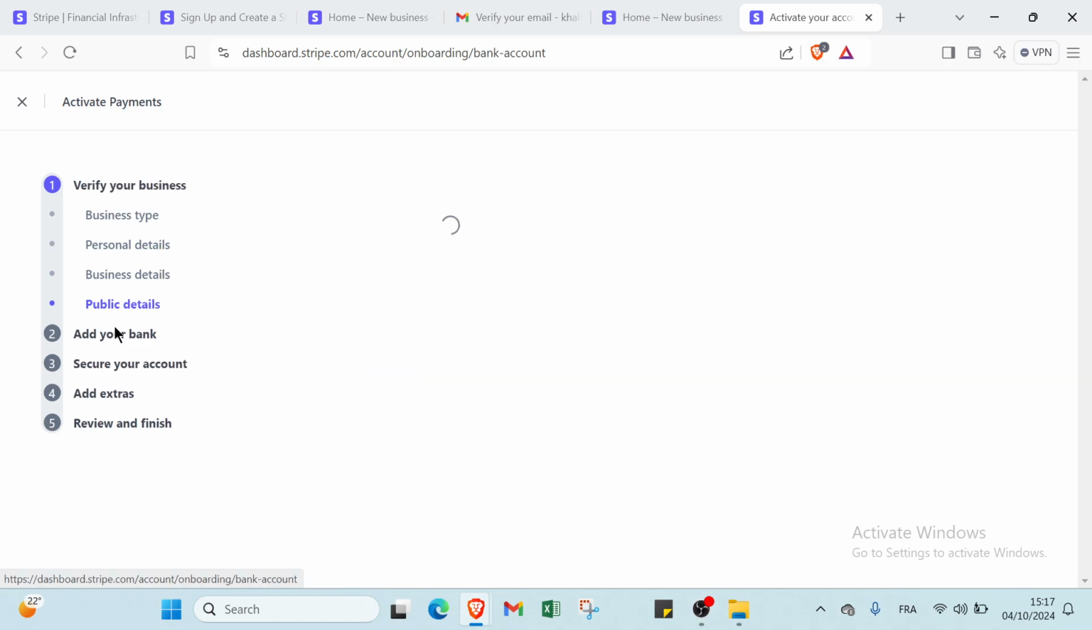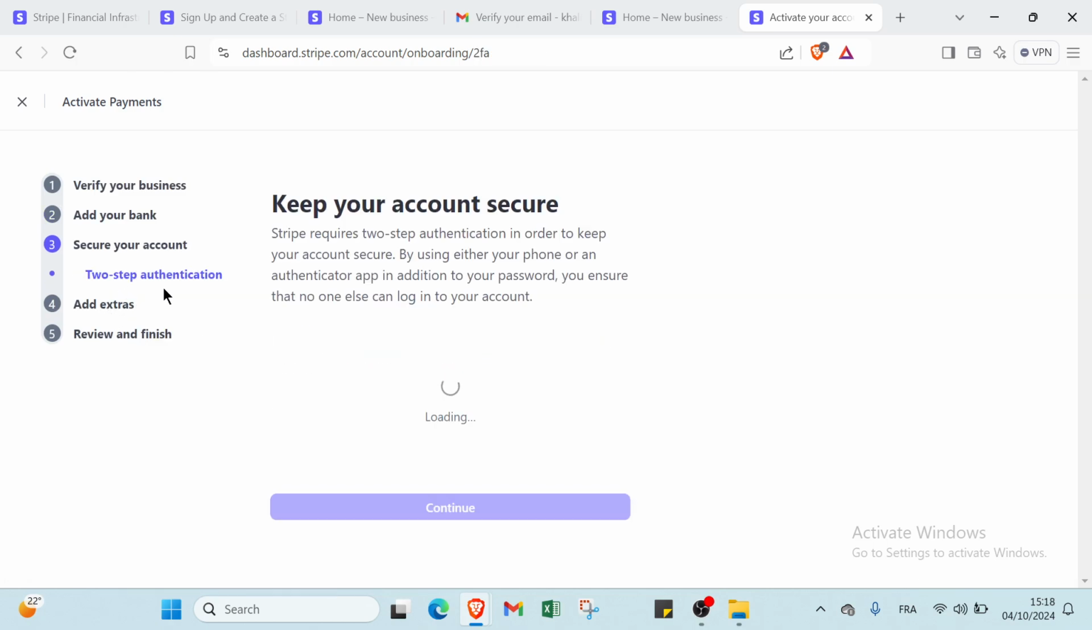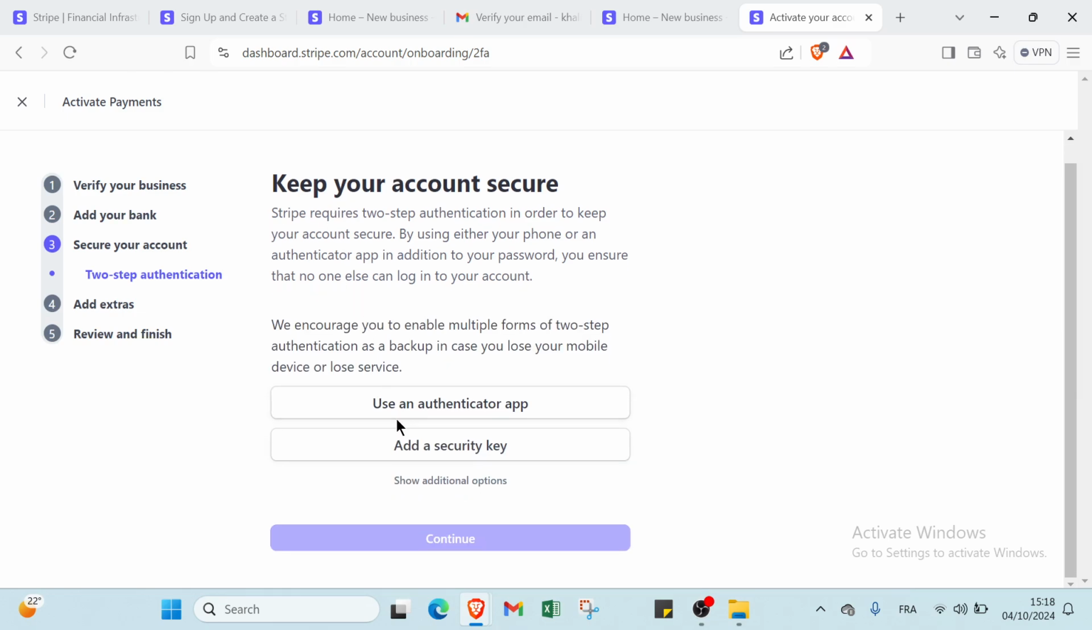and you will find here add your bank. About this one, you have just to select an account for payouts. Earnings you receive will be sent to this account. You have just to search for your bank account and then you will find secure your account. About this one, you have just to keep your account secure. You can use an authenticator app or add a security key.